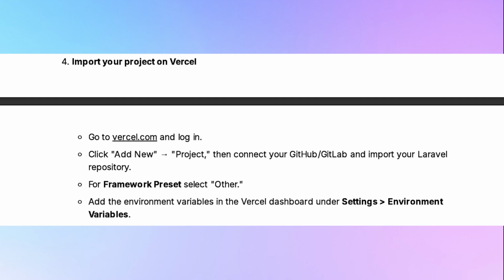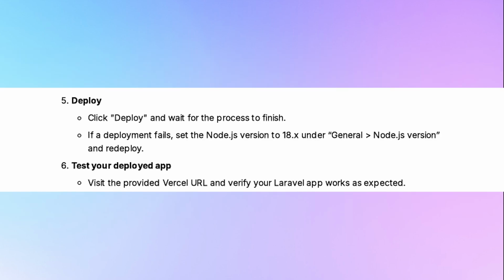Go to vercel.com, log in, click add new, choose project, then connect your GitHub or GitLab and import your Laravel repository. For framework preset, select other. Add the environment variables in the Vercel dashboard under settings and environment variables. Now deploy. So simply click on deploy and wait for the process to finish.